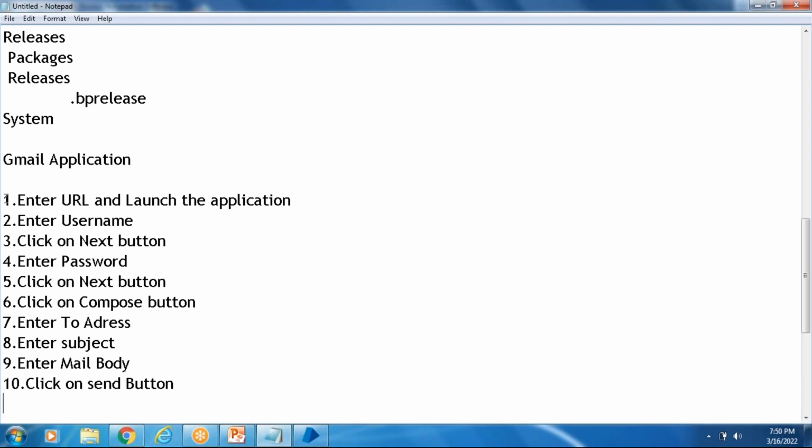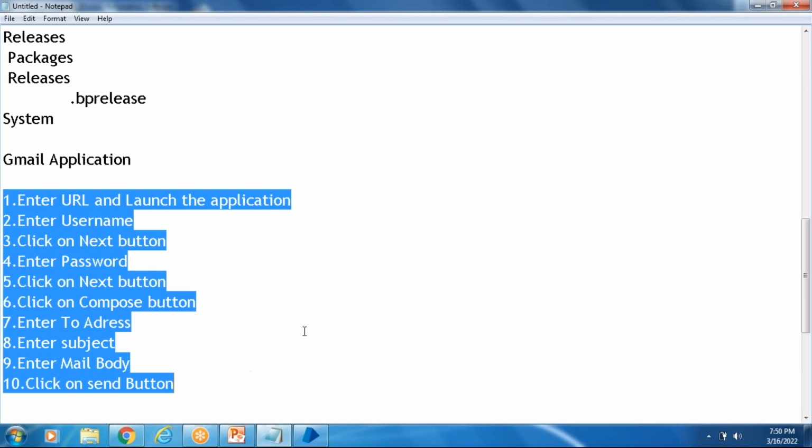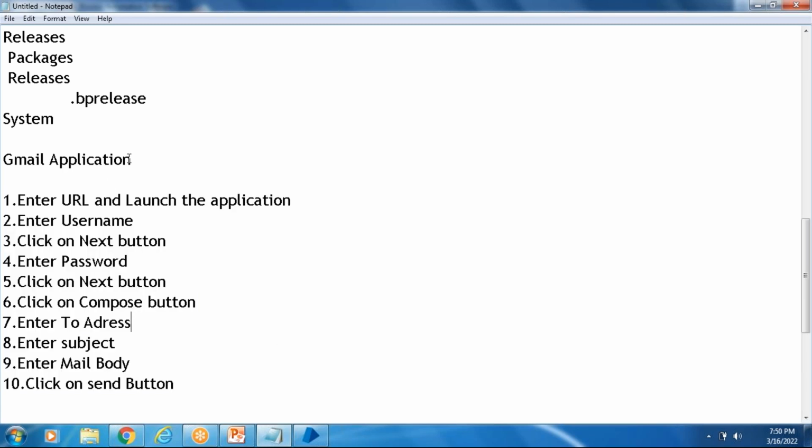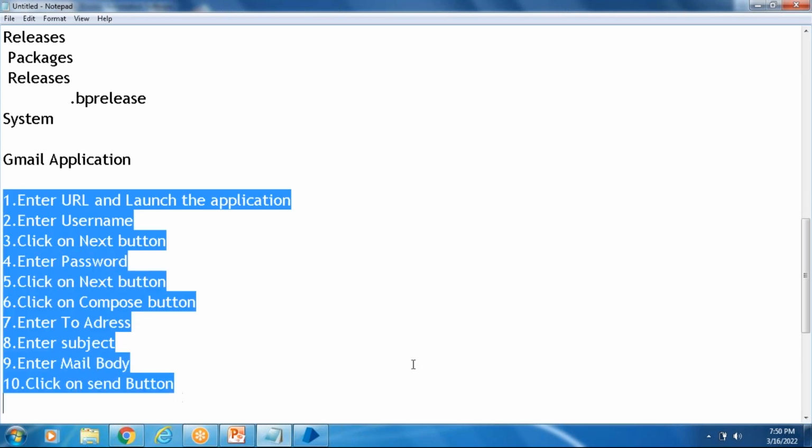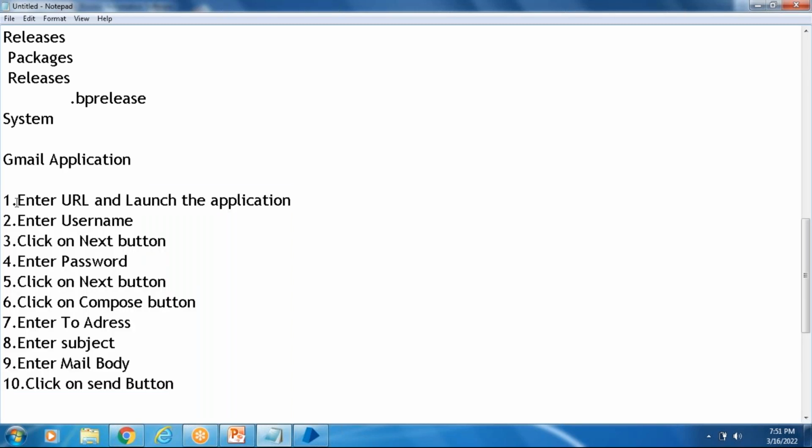So all of this together we call a Gmail application. And what do we call all of this combined? We call it a process. So what is a process here? A process is nothing but sequential steps that are combinedly called a process, right? Sequential steps means this is a sequence, right?